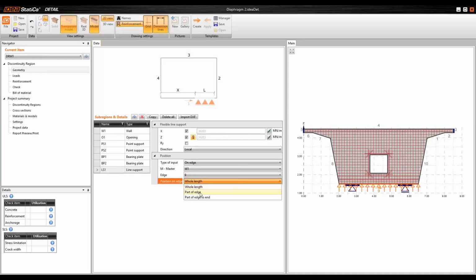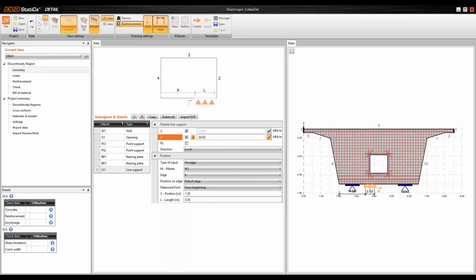And I don't want to have it on the whole length, but on the part of edge. Let's say the length will be 0.5 meters and the position 1.5 meters. And if I want to input the stiffness of this support, then I will click on this pen and input the calculated stiffness of the support. And here, by default, all the line supports are compression only. But if you want your support to act in both tension and compression, you can, of course, switch it off. And now the support acts in tension and in compression too.